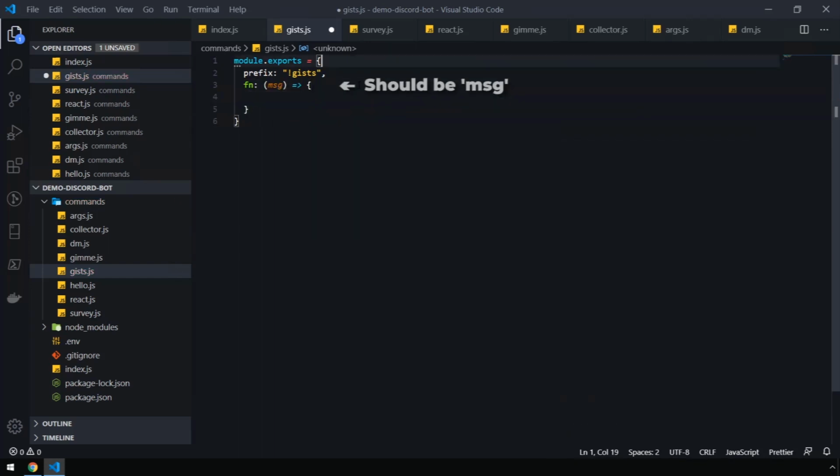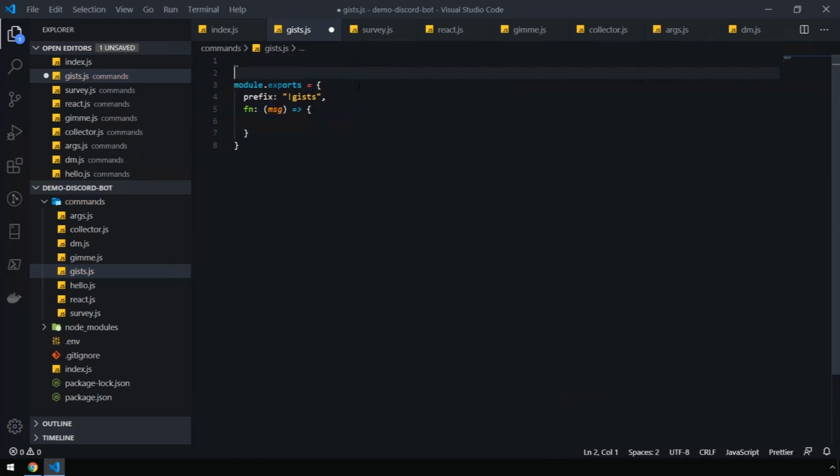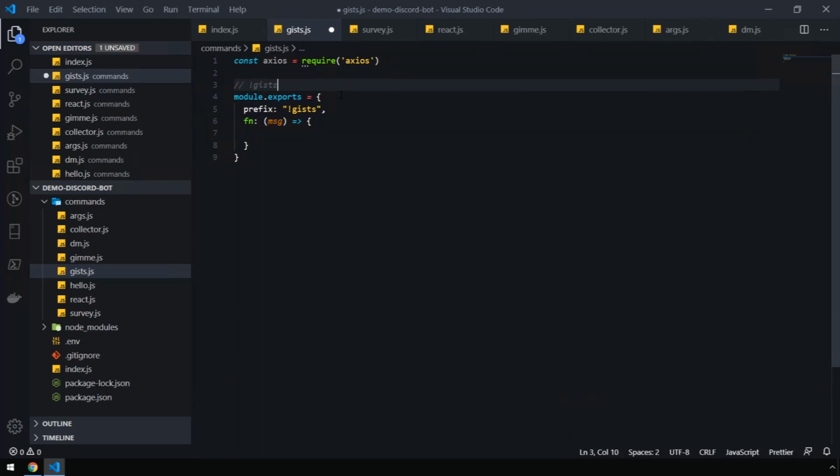So before we can start writing any code here, we need to actually import our Axios library. So we're going to do this by defining a constant of Axios equals require Axios. So the idea of the command we're after is going to look something like this: exclamation point gists, and then we're going to pass in any username of GitHub, and it should be able to pull any public gists they have in. So let's go ahead and split up our arguments.